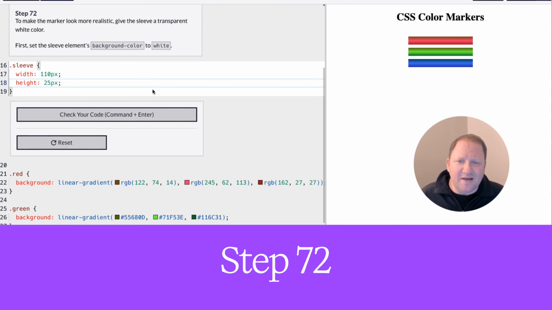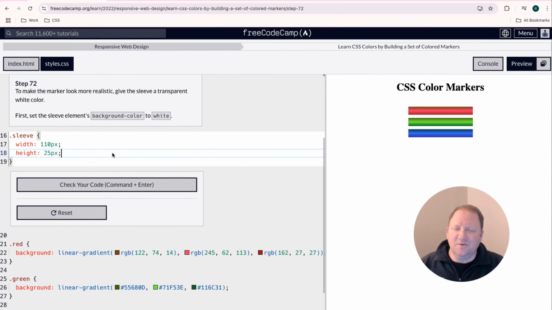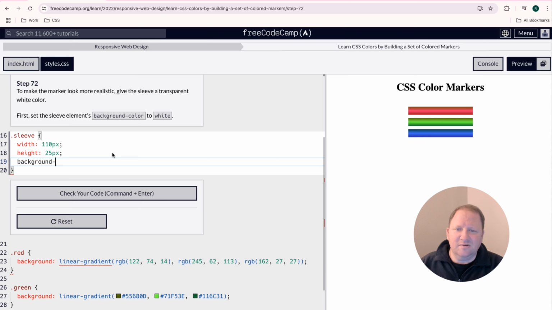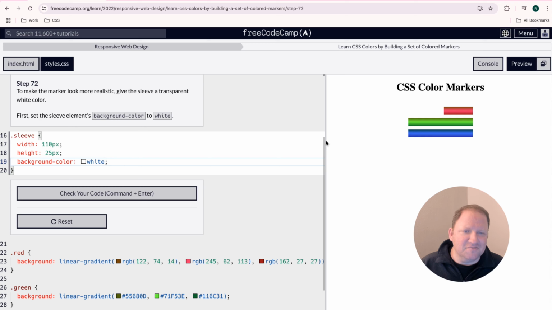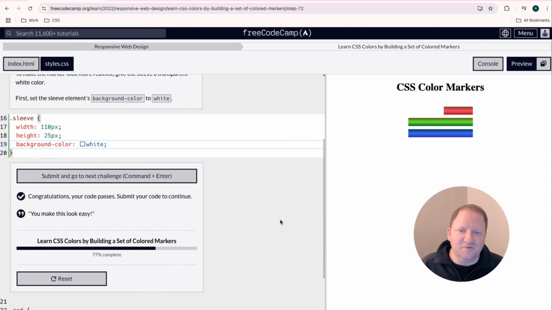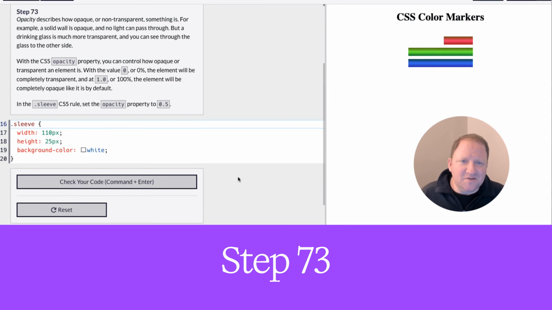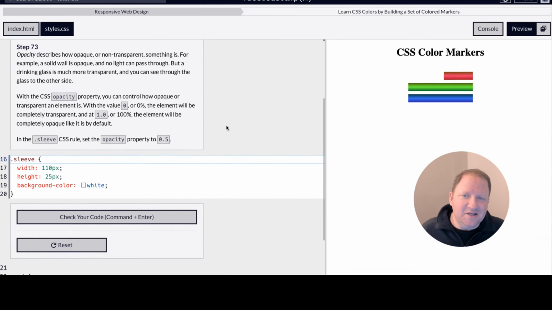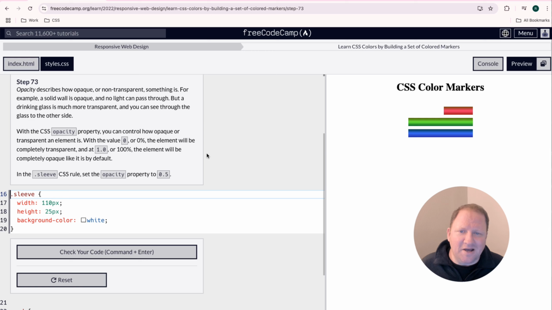Step number 72 has us create the background color of white. So let's go ahead and do that. Background color, and we want to set that to white. Okay. You can see it is totally taking up the first left-hand portion of that element up to 110 pixels. So let's see how we're going to fix this. Check our code first. There we go. Moving on to the next. All right, we are on step number 73 with freeCodeCamp's CSS, building a set of colored markers. And in this one, we're talking about opacity.